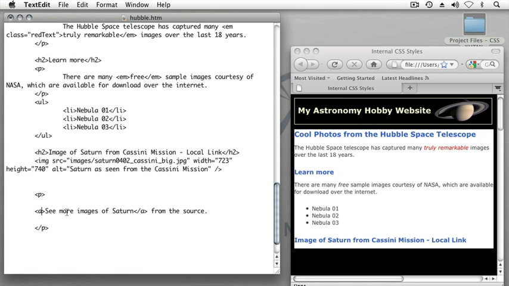But for this anchor tag to take us anywhere, we need to use an href attribute. So after the A in the opening anchor tag, I'll type space and type href equals quote quote. href standing for hypertext reference. So we have an opening anchor tag with a hypertext reference attribute and a closing anchor tag wrapped around the text, "See more images of Saturn." Within the quotes of the href attribute, we'll enter the URL of the website that we wish to link to.